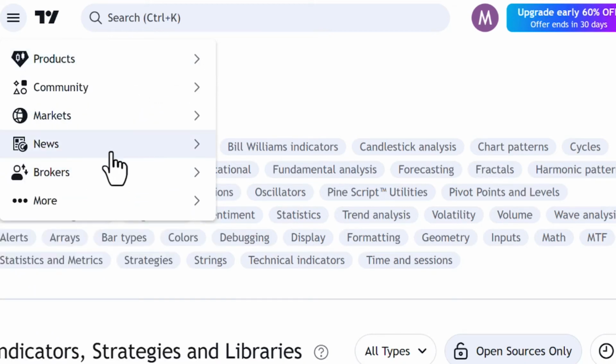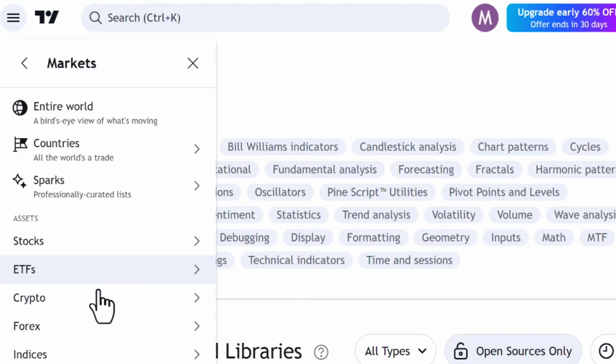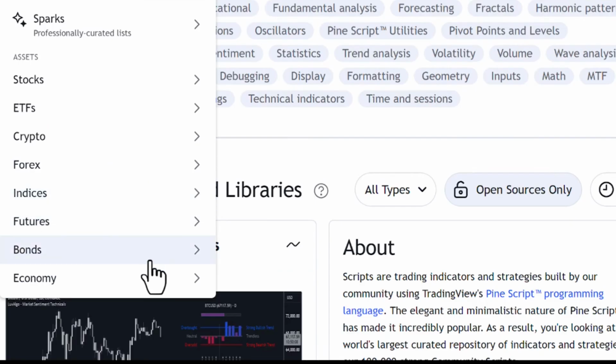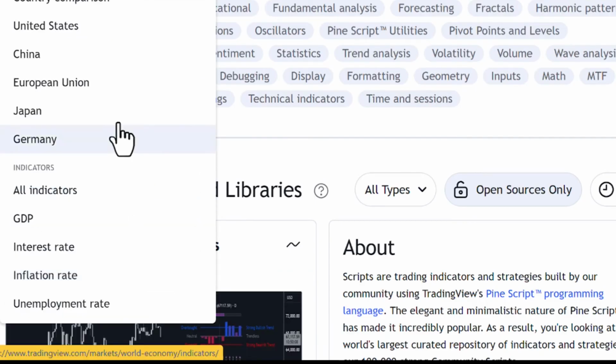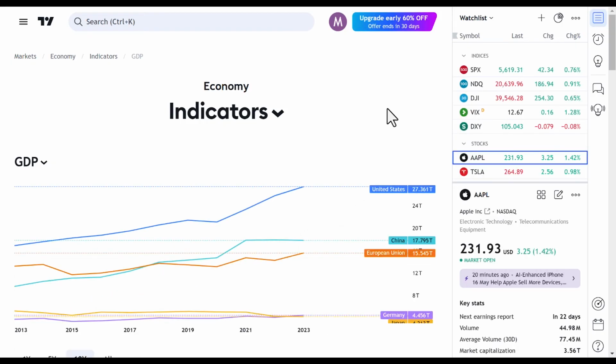One final thing I should note is that TradingView, I've mostly shown it for stock trading here, it does work for ETFs, crypto, Forex, indices, futures, bonds, and there are some economic indicators as a whole that you can also chart here. Really powerful platform, not just for stock traders, but also alternative asset traders.